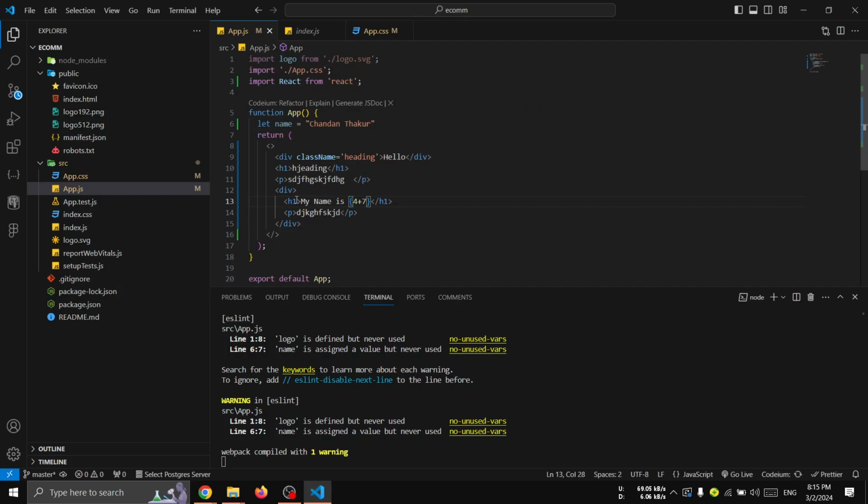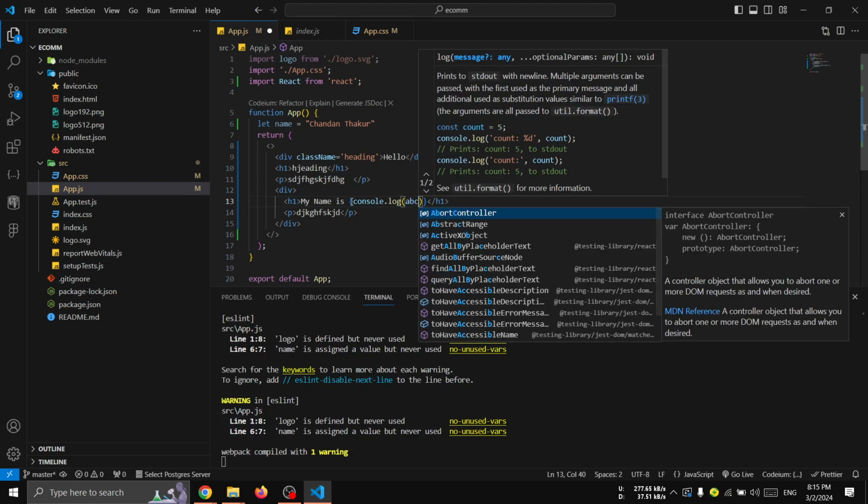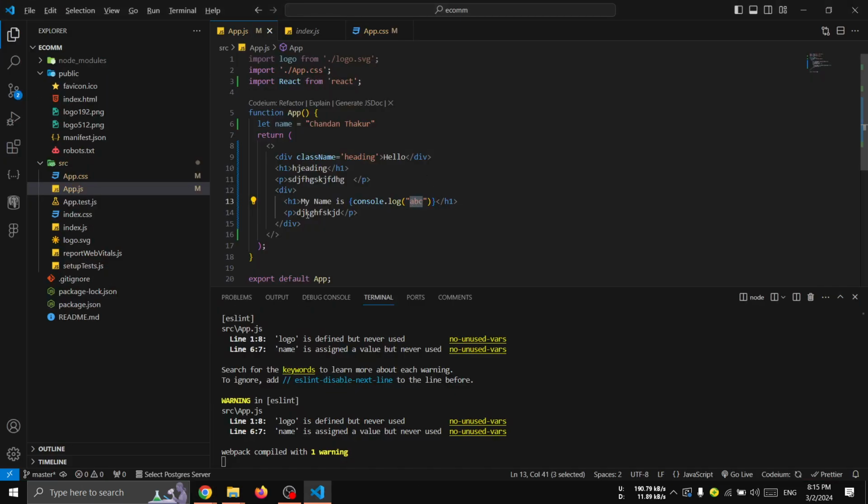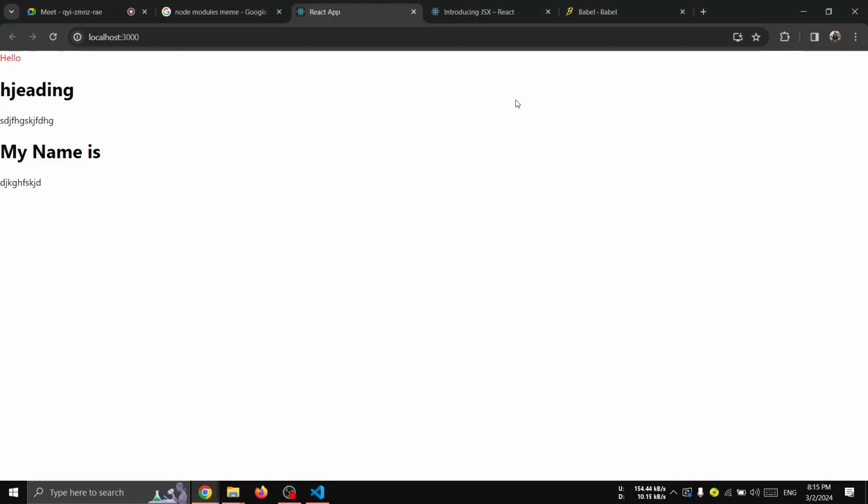See, these things are static. And this is the dynamic thing, because here we are using JavaScript. Whatever we do, we can write, see, console.log abc. So it will also work. It will also work.